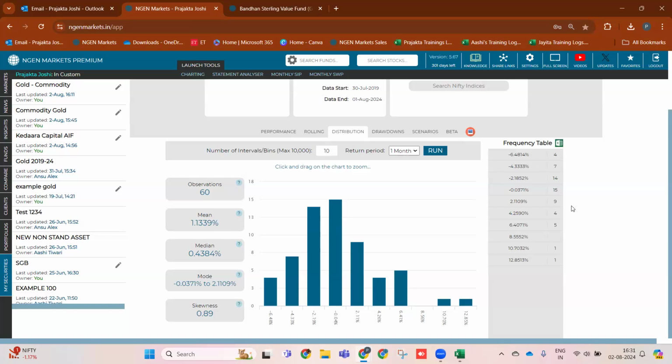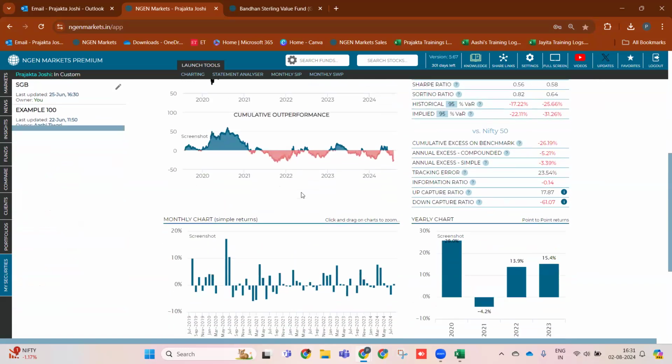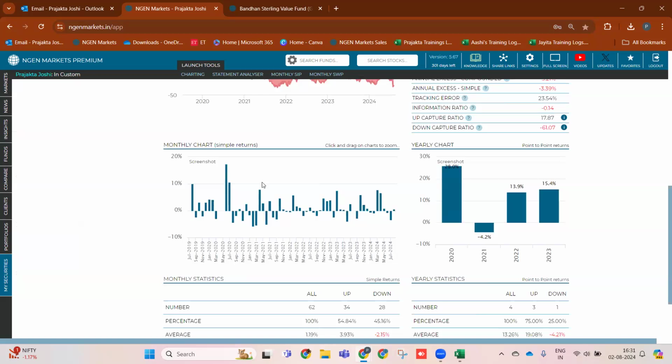If you want to see which were these months when it actually gave the extremely stupendous return of 4%, or for that matter 12%, you go here in the performance tab, and at the bottom, we have this monthly statistics.